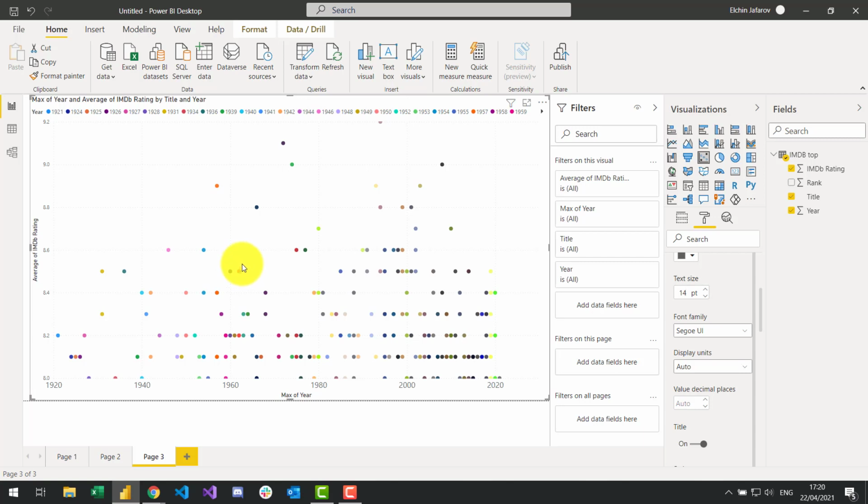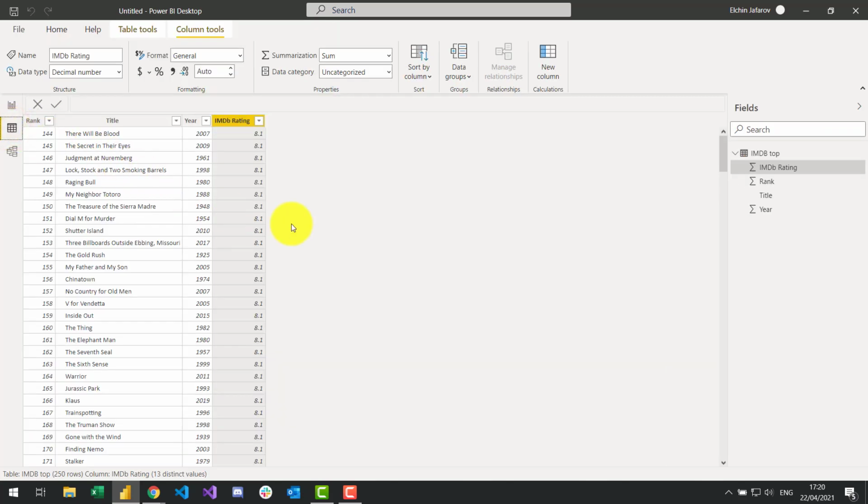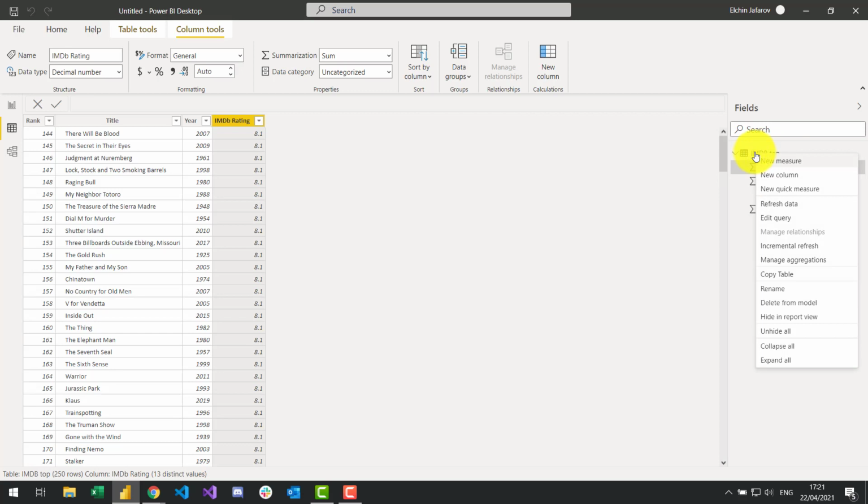There are different ways to do that. We can do that directly in Power BI, or we can go to the source table and do that in Power Query. In this case, for educational purposes, let's go to the source and do that in Power Query. So how do we do that? Just right-click on this table name and select Edit Query.